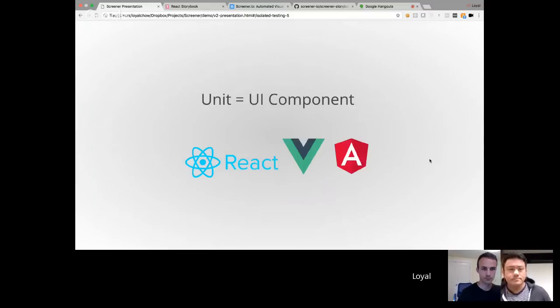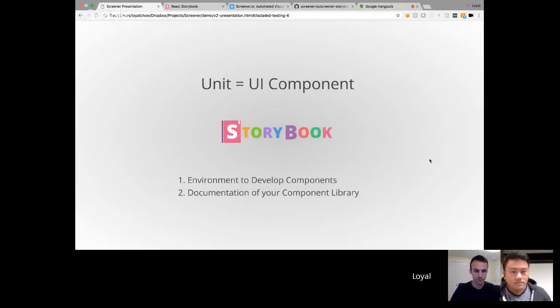With UI testing, obviously a unit would be a UI component, and this can be seen in all the modern front-end stacks today, such as React, Vue, and Angular 2. And with this new component-driven way of thinking, a lot of tools have come out, such as Storybook. They're going to help make this development experience much nicer for developers.